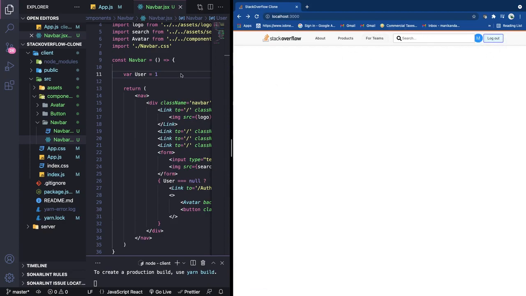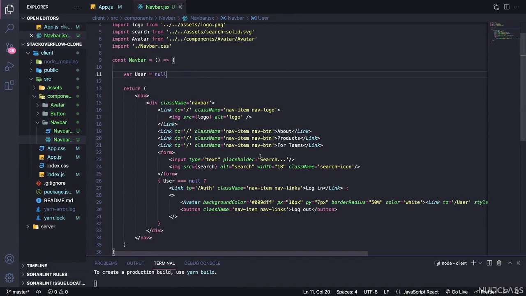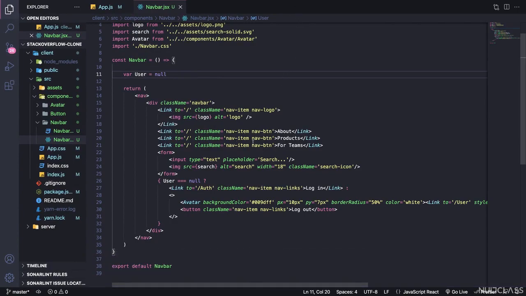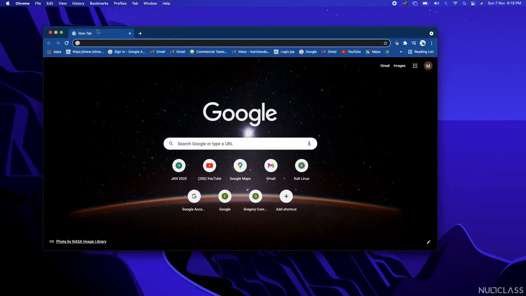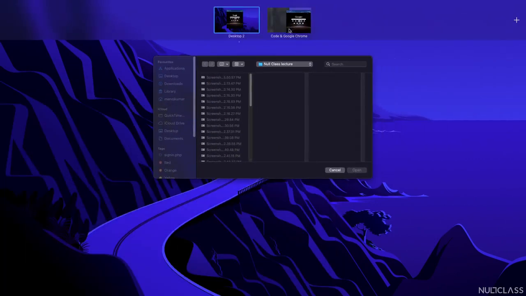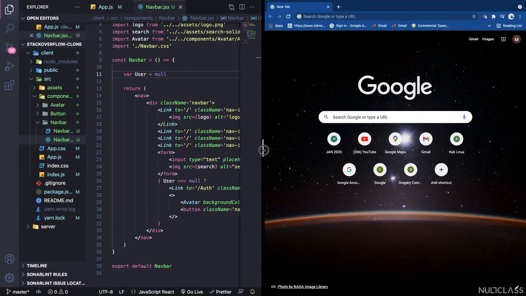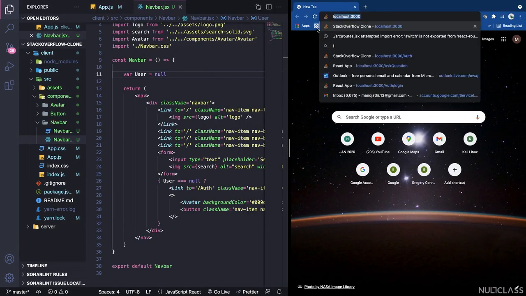but let me just set this to null as well, and let me just refresh. So where did it just go? Let me just open the browser again. Okay, so we will just enter into load screen mode. Now let me just open localhost.